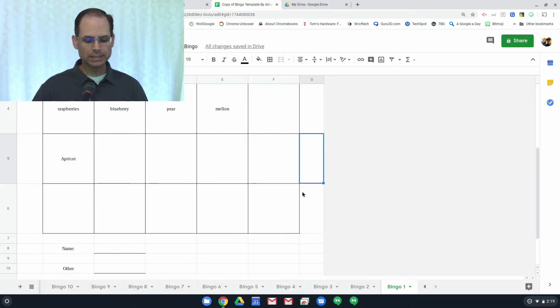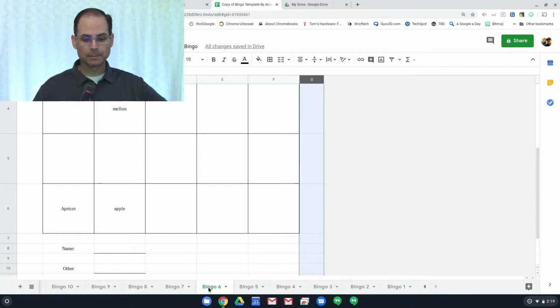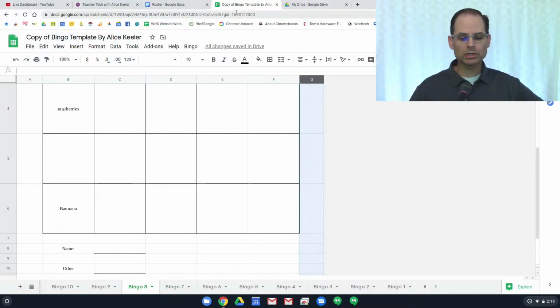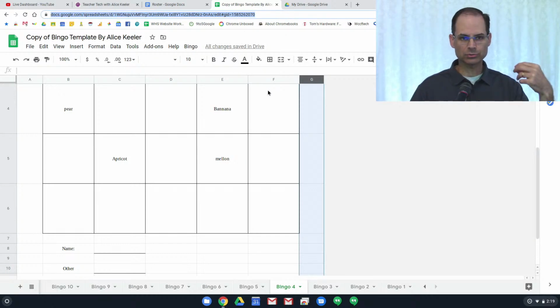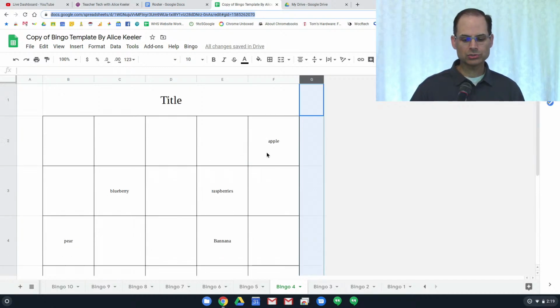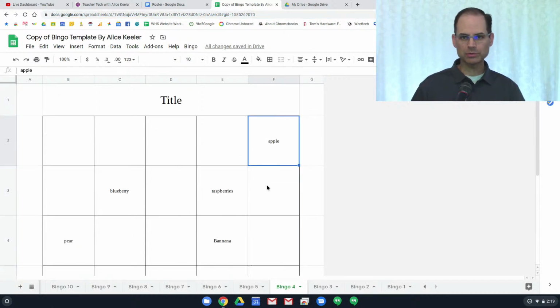But here's another option. Each one of these tabs is a different web page. So if you notice up here at the top of the screen in the URL, in the Omnibox as Google calls it, watch this number right here. That number right there will change as I go from one tab to the next. So that number associates it with a particular page. So if I take the whole web address and I give that web address to a student, either through Google Classroom or I email it to them or whatever, then when they click on the link, it'll take them right to that page.